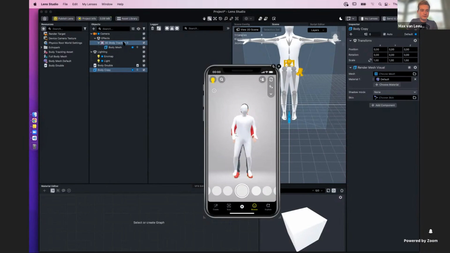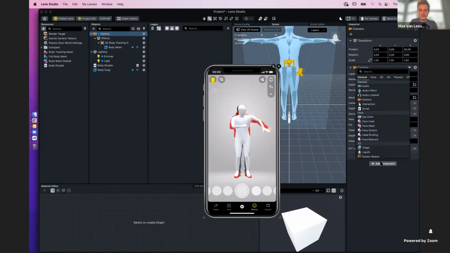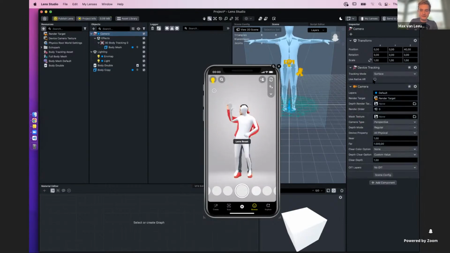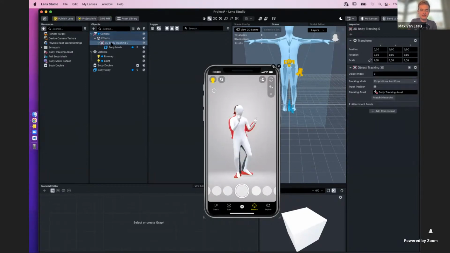It doesn't always work very nicely because on this camera, eventually we're going to want to have a tracking component, which I'll just add for now. But for this demo, we won't really be using that. Usually when you make the copy of the body, you want it to stay in the position in the world where you made it, of course. So you want to be able to walk around it. But then device tracking and body tracking together create a sort of offset when they're in the same scene object.